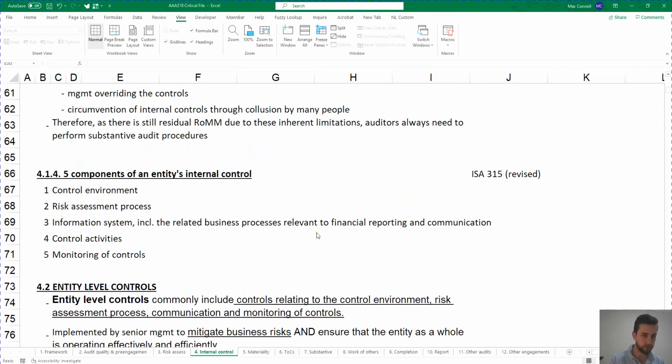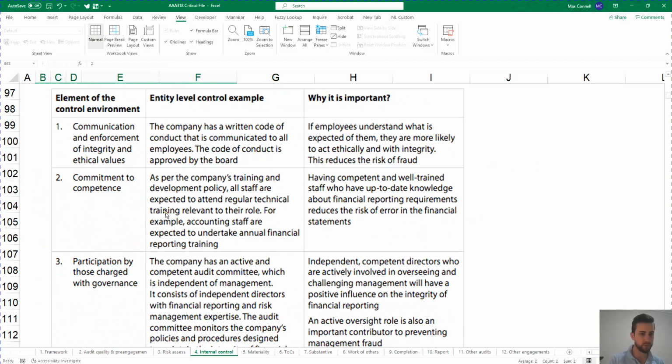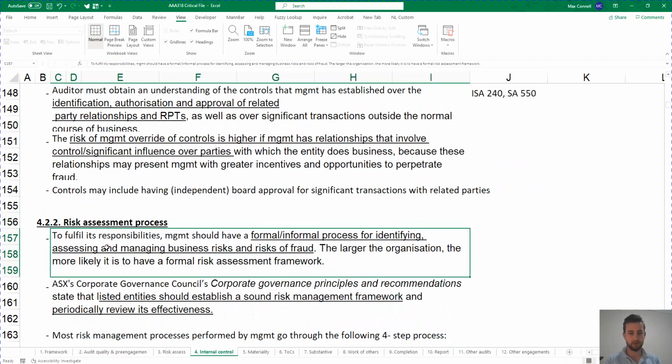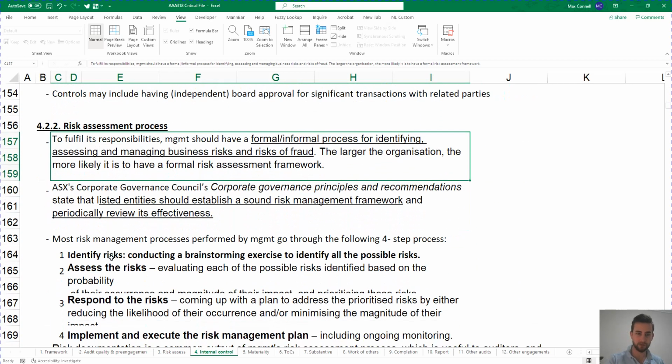Okay, if we go back to our list from before about the five components of an entity's internal control, we've covered off control environment. Let's focus on the risk assessment process now. To fulfill its responsibilities, management should have a process for identifying, assessing, and managing business risks and risk of fraud. The larger the organization, the more likely it is to have a formal risk assessment framework.